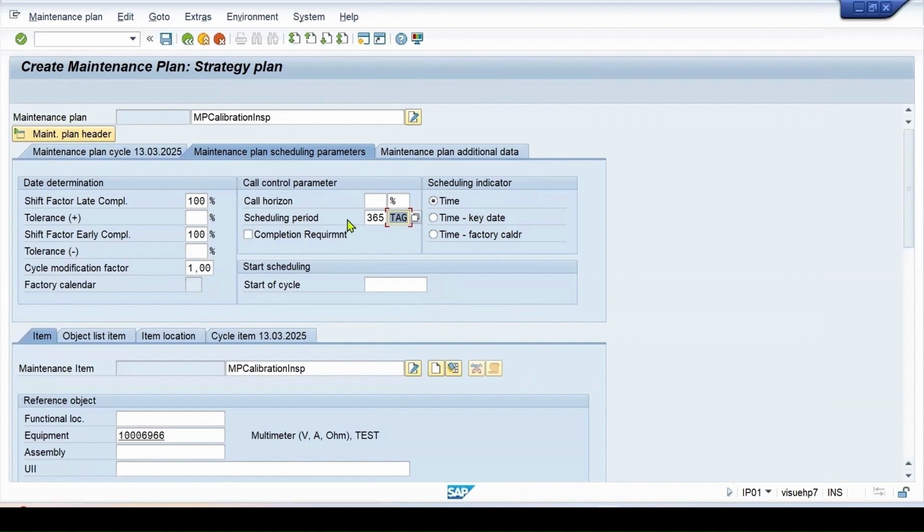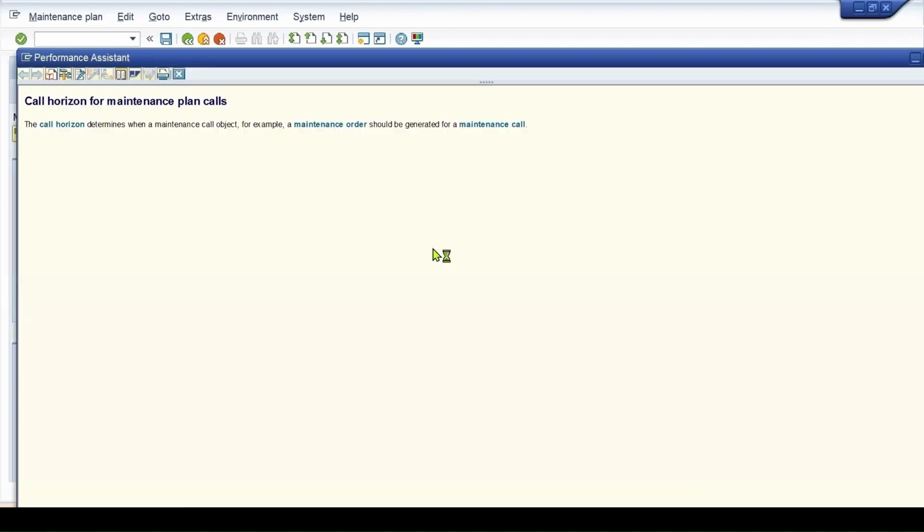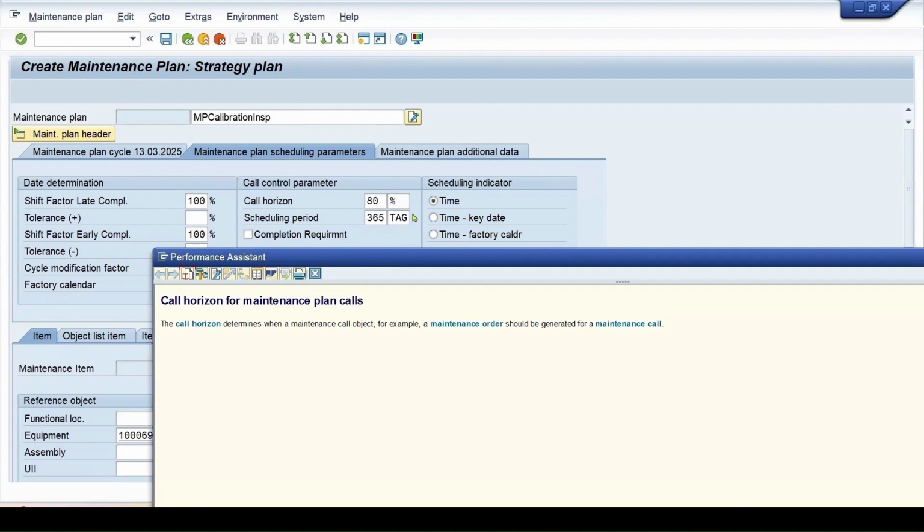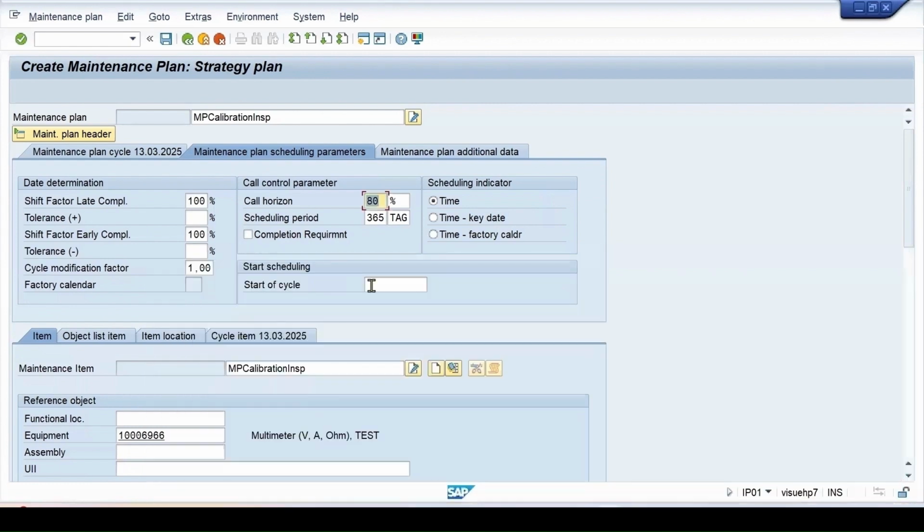Call horizon, if you want, you can maintain the call horizon and we maintain it in the percentage. If you press F1 key, I have specified call horizon as 80%, and this value will decide when this maintenance order should be generated for the maintenance call. We will see its impact when we will try to schedule the maintenance plan, okay, in the later stage.